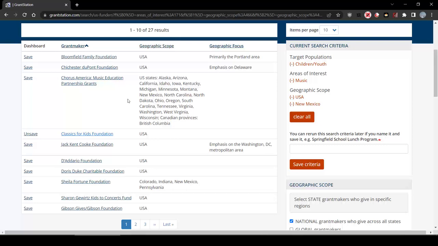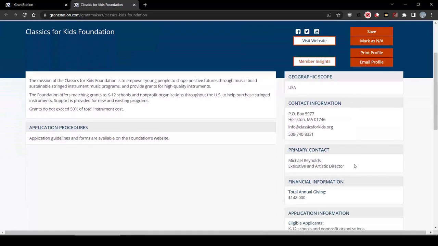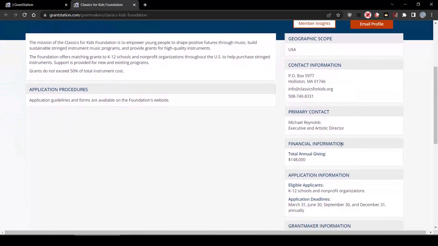Now, let's take a closer look here at Classics for Kids Foundation. As you can see, this funder is just about a perfect fit. Now, their mission is to empower young people to shape positive futures through music, build sustainable stringed instrument music programs, and provide grants for high-quality instruments. Note that their total giving, though, is $148,000.